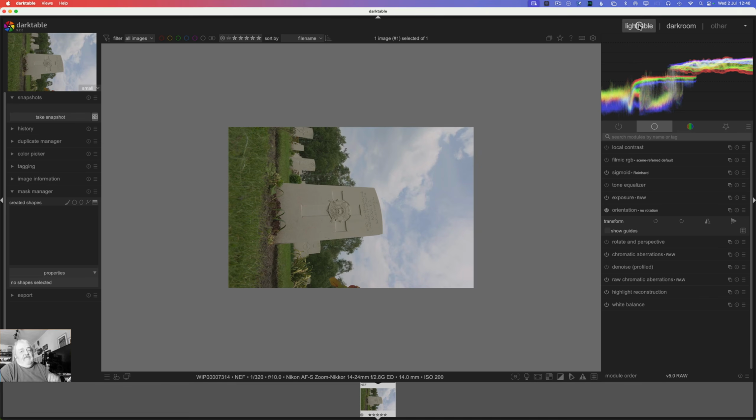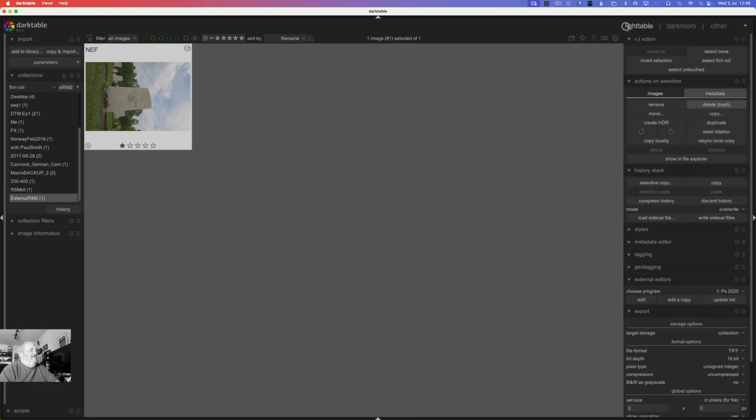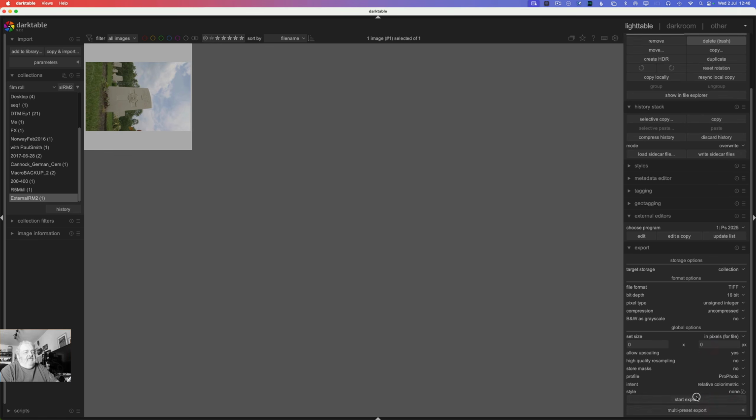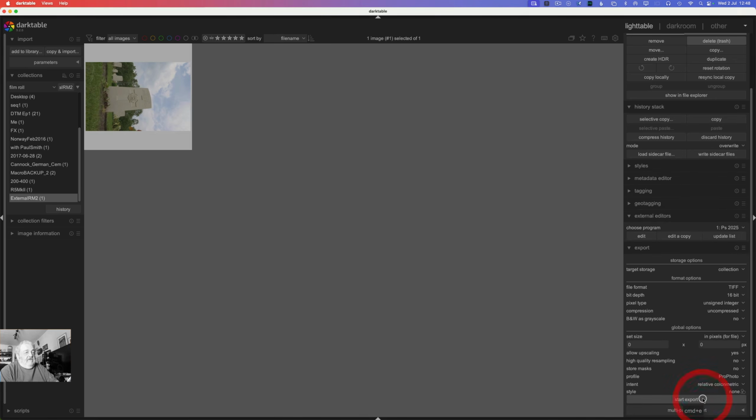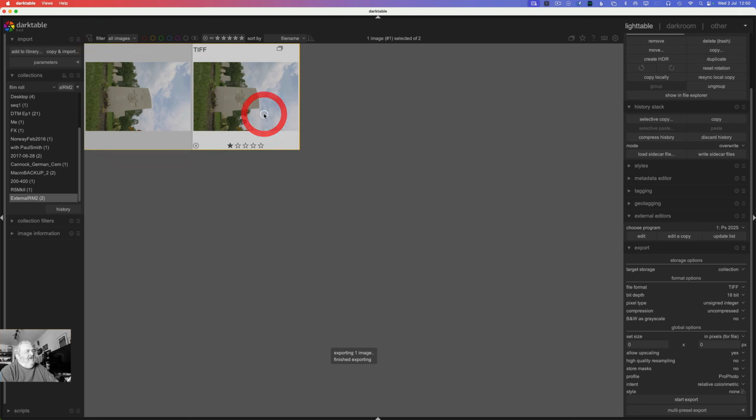So with those very minimal adjustments on, we're going to go to light table, and with that raw file selected, we are going to come down, exporting to this collection, TIFF 16-bit, unsigned integer, uncompressed, none of this malarkey. B&W is grayscale, allow upscaling, it's irrelevant, high quality resampling, no, pro photo, relative colorimetric, style, none, start export, and there we go. Right, so now we've got our TIFF.